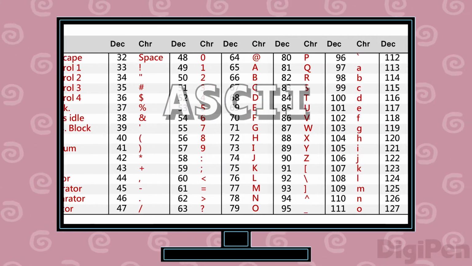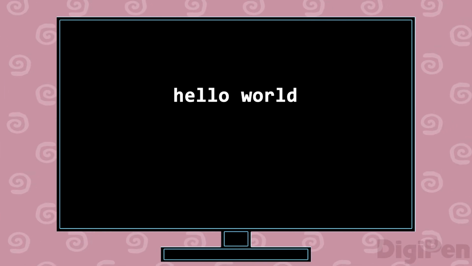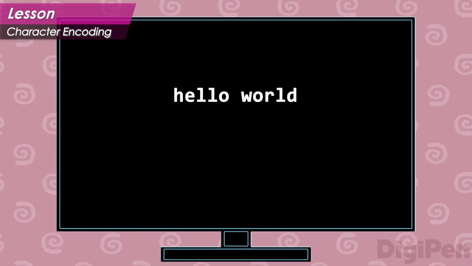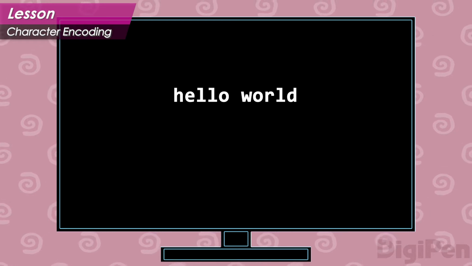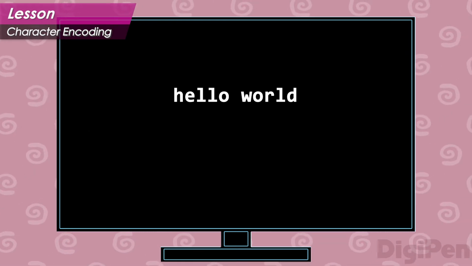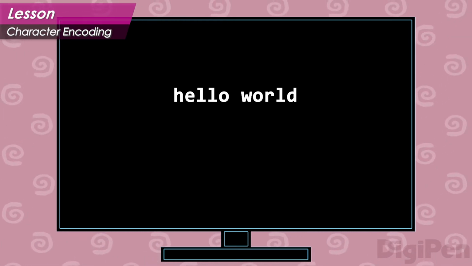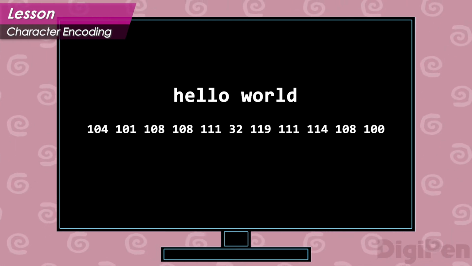Let's see an example of how it works. Here we have a simple example of a string. To us, it looks like a bunch of letters. To a computer using the ASCII system, it looks like this.